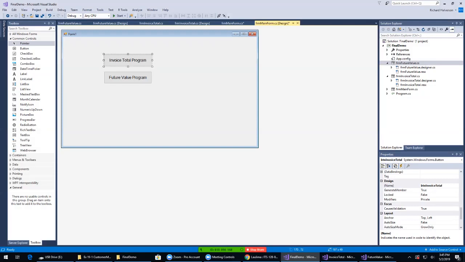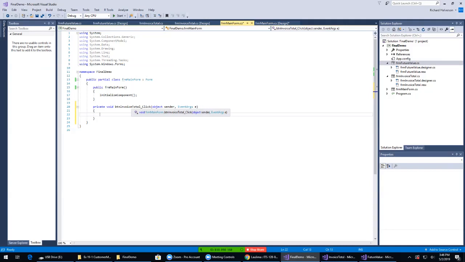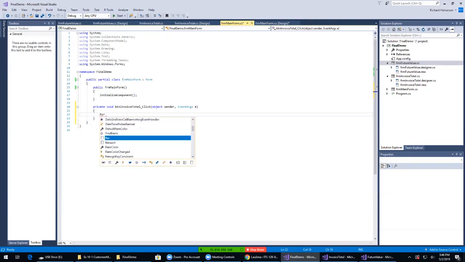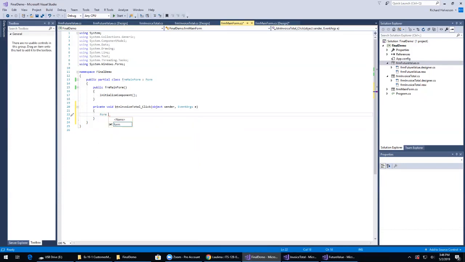So on this one, I'm going to double click. Now this is the event handler for clicking that button. To open up the other form, I have to declare an instance of the invoice total form class. I'm going to call it INV total, equals a new FRM invoice total.